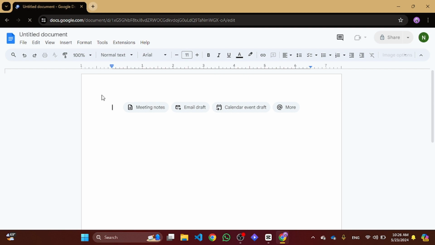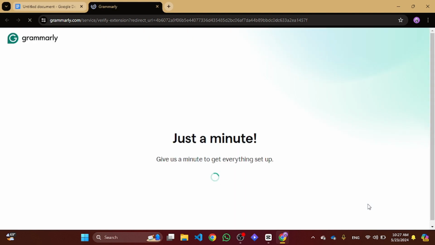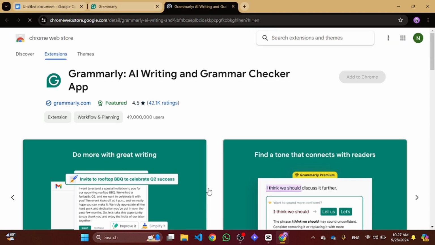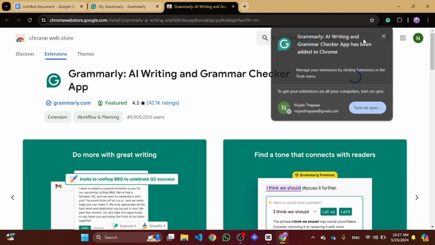Now let's open our Google Doc. And there we will click on Enable Extension. Now let's add our Grammarly to Chrome. Click the Add to Chrome button. And now our extension is downloaded.